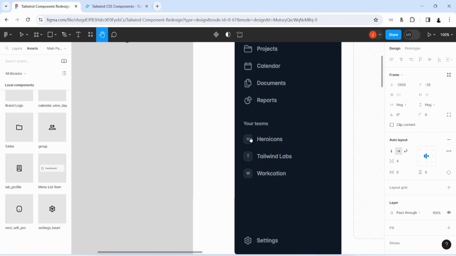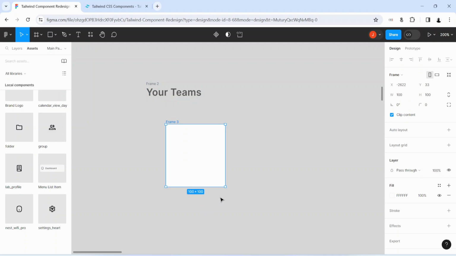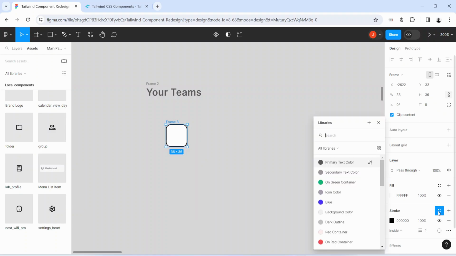Now, as you can see, these items have this little badge beside them, right? Now, this is not an icon. I would want us to create this element, H, T, and W. I would want us to create them ourselves. I'll be using a regular frame that is 36 by 36 to create that. Just like that. I would create that frame and set the corner radius of that frame to 8. Give that frame a stroke. And for the stroke color, I'll be making use of my outline color here.